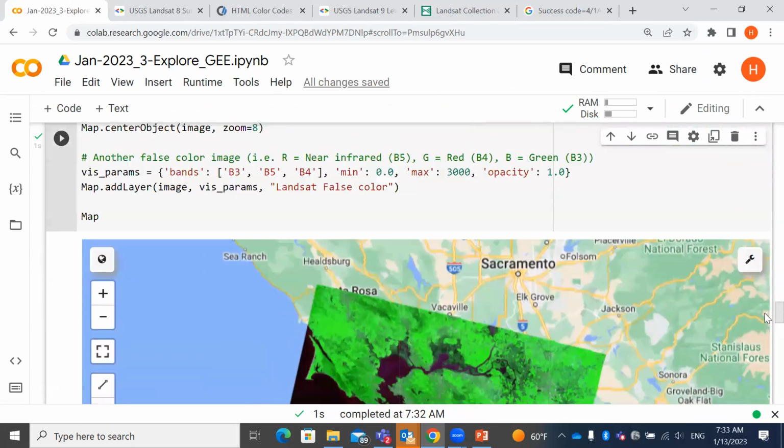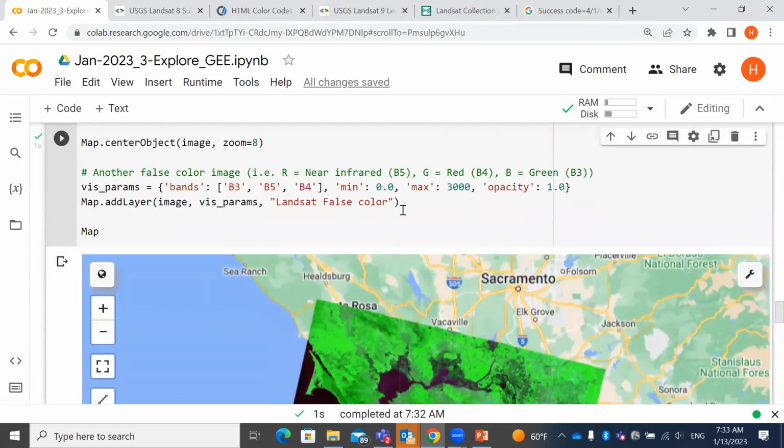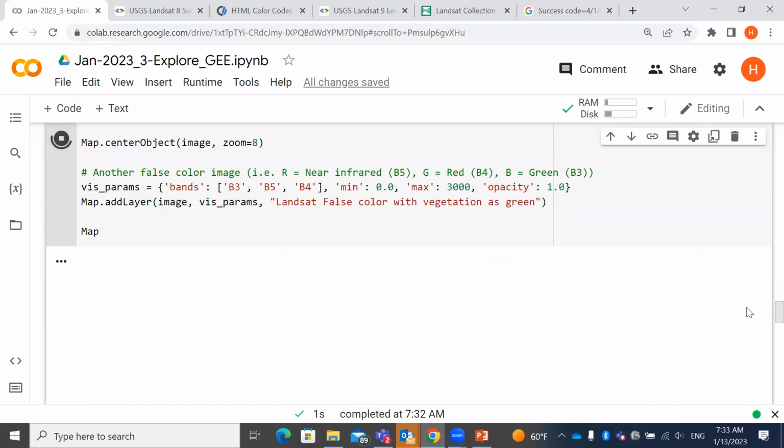Okay, and you can change the title also if you want to change this. Yeah, this is the false color with vegetation as green. Okay, let's do it again.